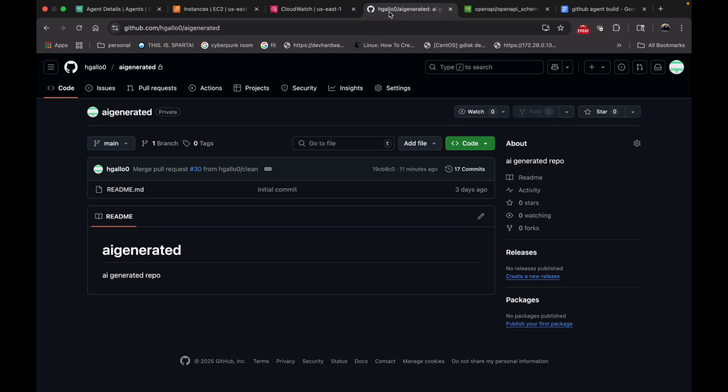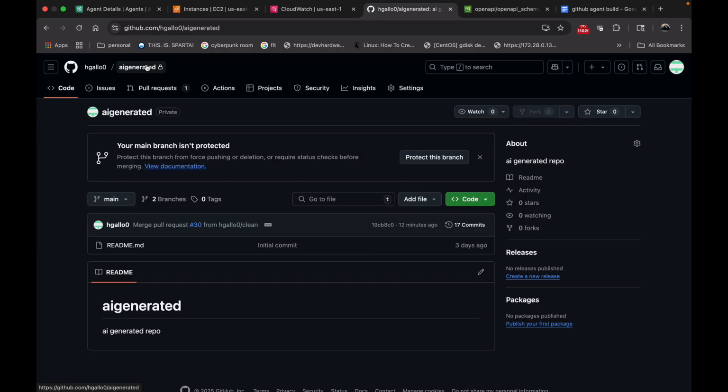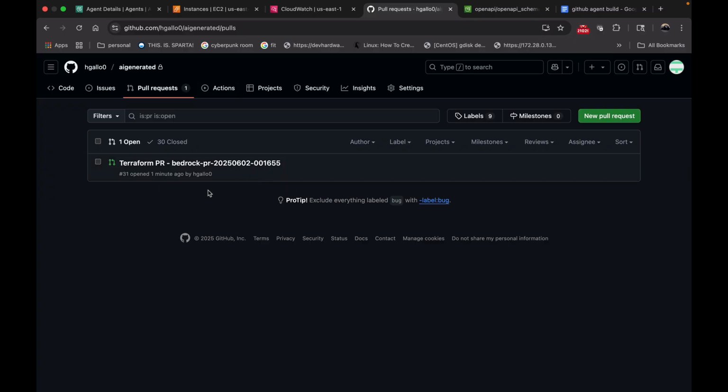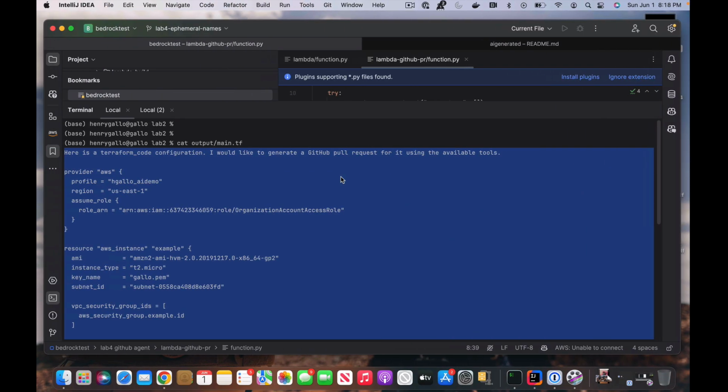Let's go into the repo itself. If I were to go into the base of this, I do see a pull request that is pending, right? And there it goes. Terraform PR, Bedrock PR with a time, date, format, ephemeral, so that I don't have any conflicts with pull requests. Now, this is great, but let's not stop here.